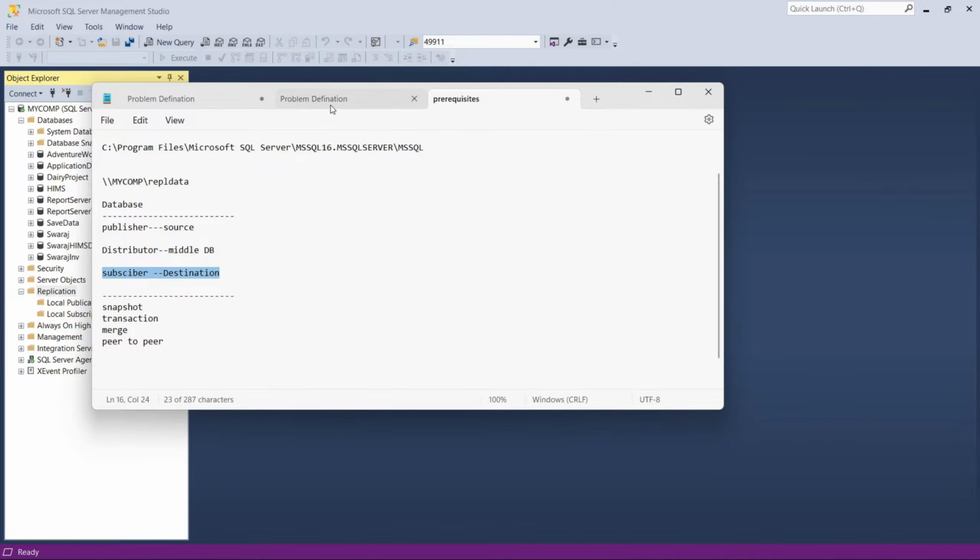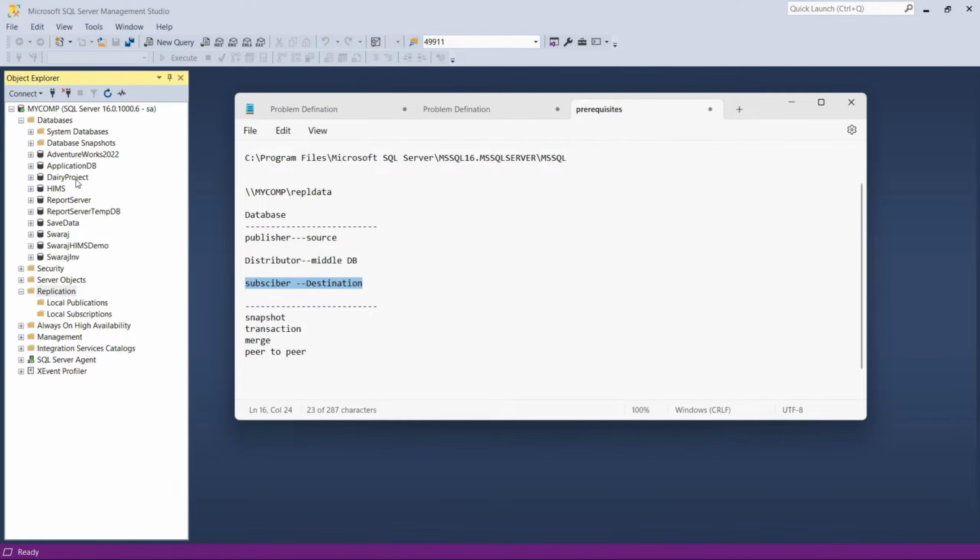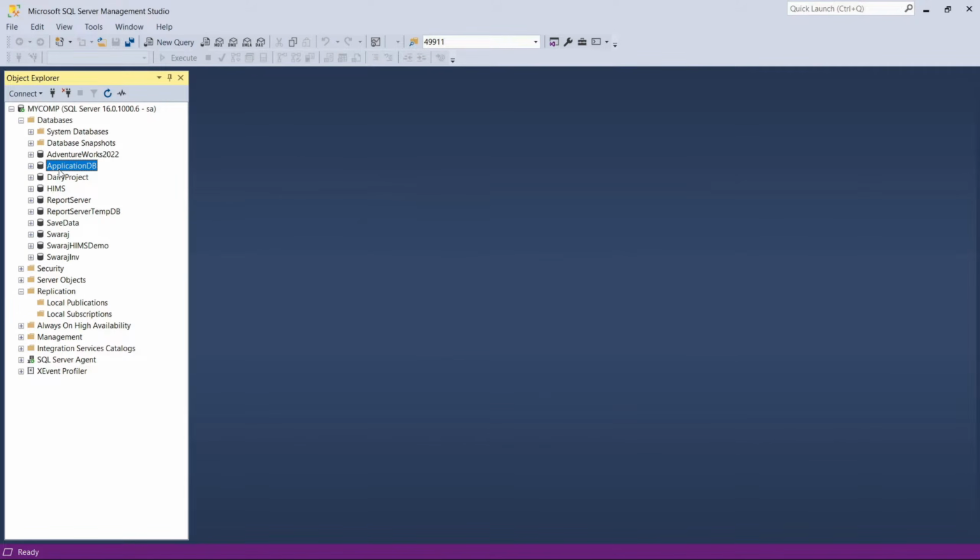So in our case, I'm doing the application DB as a publisher, and there is one more database we have to create. There is a replication DB, in which there are transactions which are replicated from the application DB.